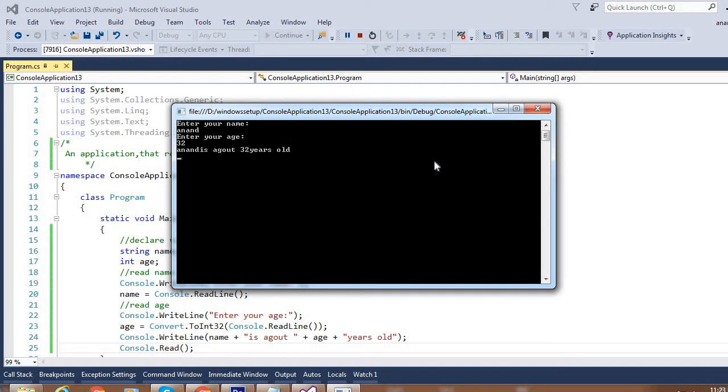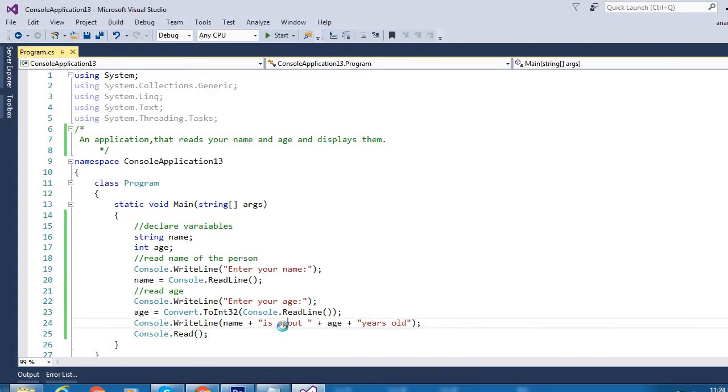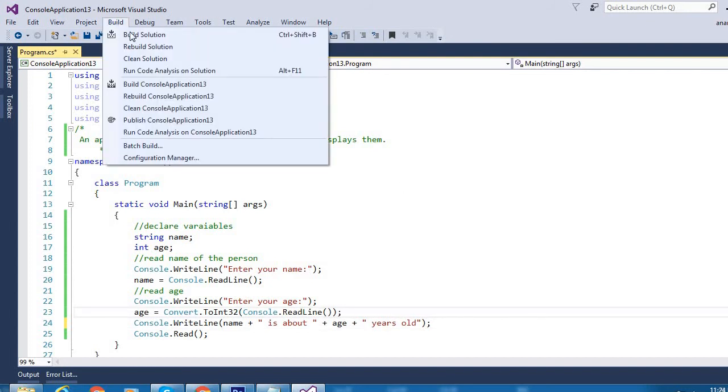So here I'm going to edit. The name Anand is mixing with the word, and "years" is also mixing. So we have to give a space here. I will modify that. Here I have to write "is about" first of all, and here there should be a space, and "years" also should get a space. Then again build the solution.